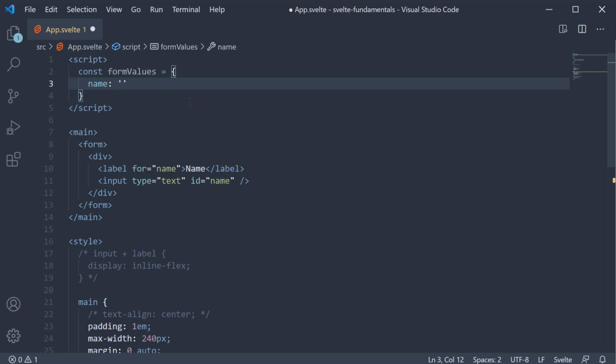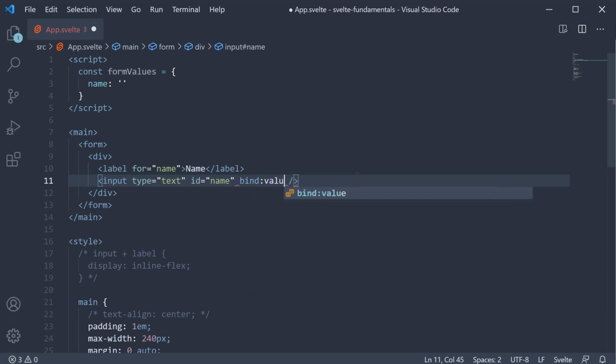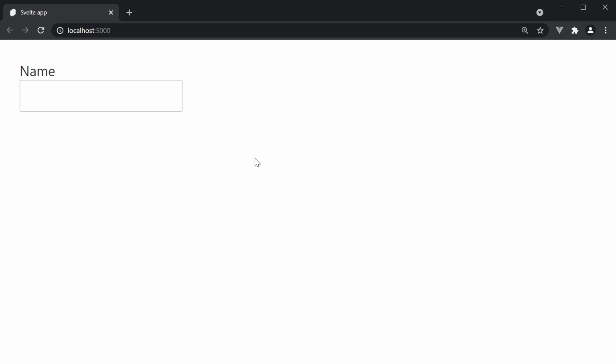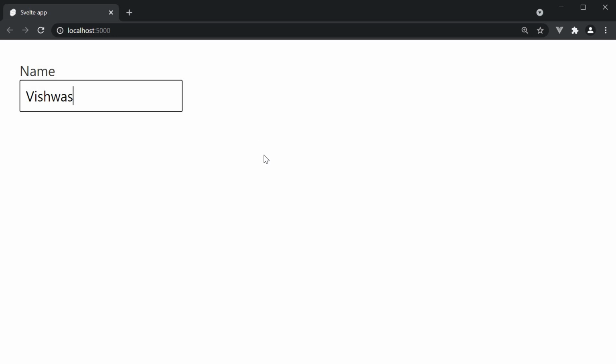Now once we have created the name variable, we need to bind it to the form control. We do that using the bind directive. So on the input element, we bind to the value property. And this is going to be equal to form values.name. Now, if you were to enter the name, it would be tracked in the form values object.